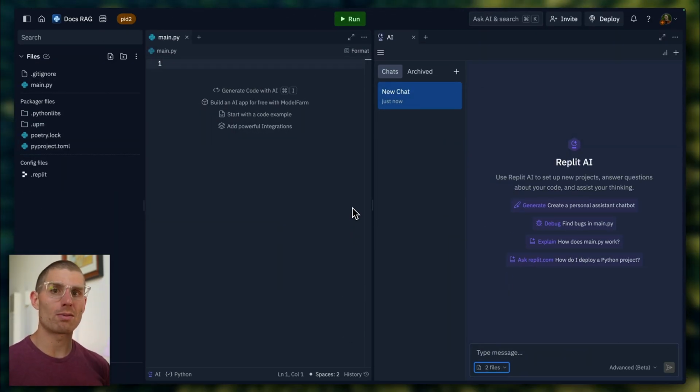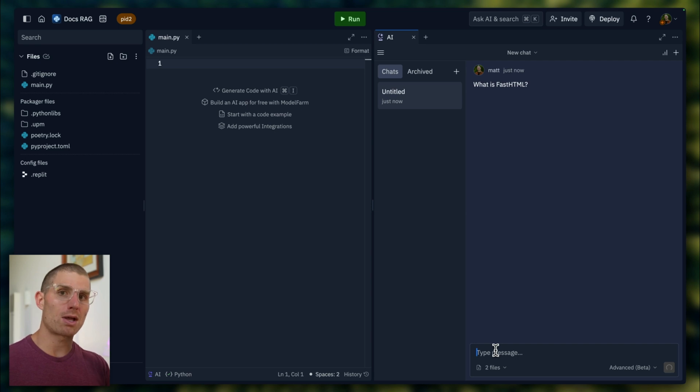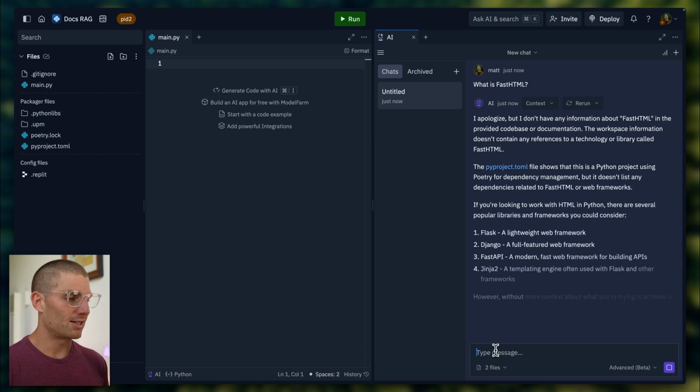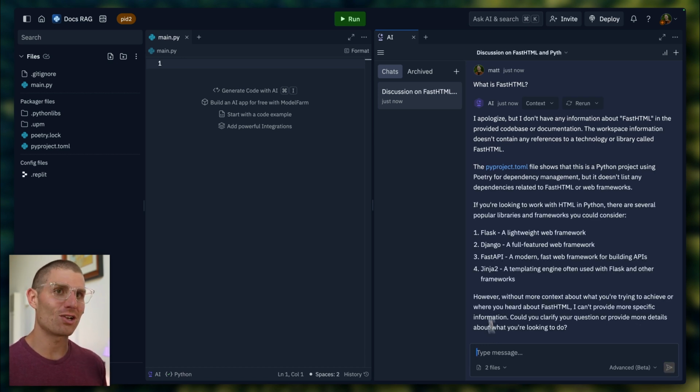So now I'm in the Replit workspace, and this is just a new Python REPL. So I have main.py over, not a ton of information. And if I ask Replit AI, maybe I'm investigating a new framework called fasthtml, and I've selected Claude 3.5 Sonnet, and I say, hey, what is fasthtml? This is a Python framework that allows you to build front-end applications, but it's really new. So it looks like Sonnet doesn't really know.